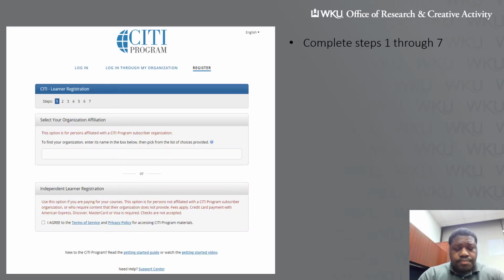Once you have registered, this will be the initial screen that you will see. And to do a full complete registration, we have to complete steps 1 all the way through 7. So that is going to be our initial work that we need to get done, but we're going to start off where it says select your organization affiliation.